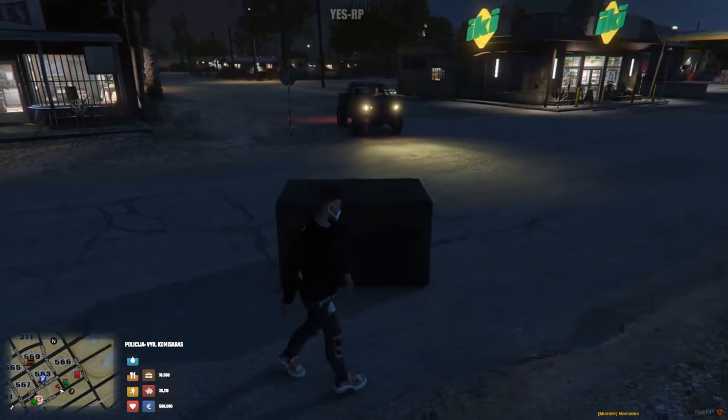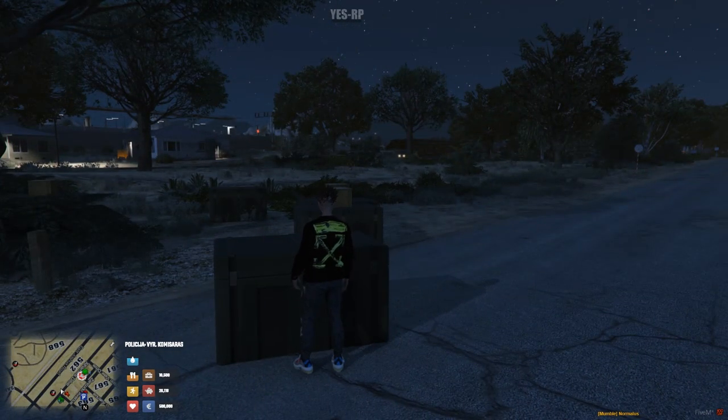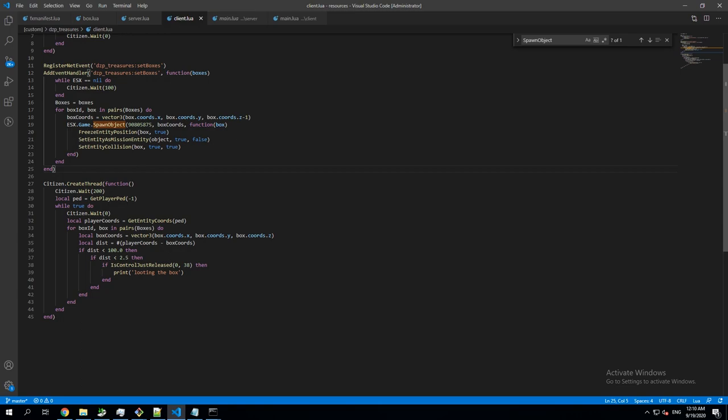So yeah, basically what I want to do next is I want to add a little notification when you come to it, just so the player would know that it is a treasure and that they found a treasure, and that they can press an E button to loot it. And then after that I will try adding actual looting for it, because now you can't really take any items out of there.